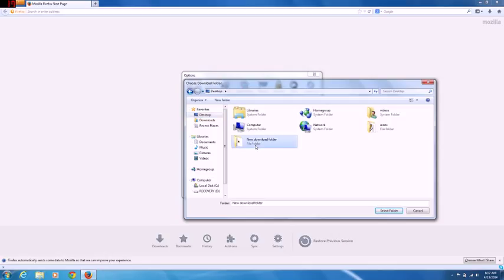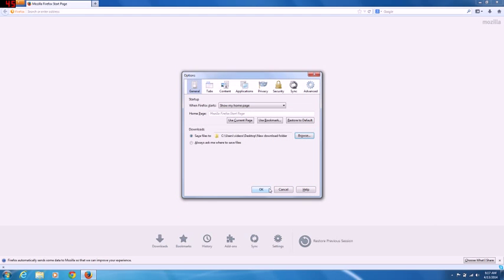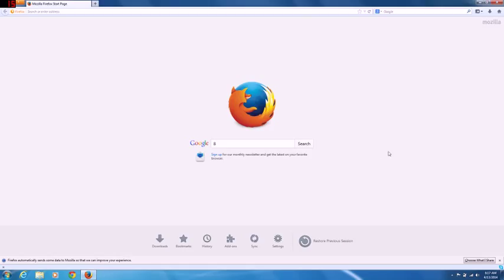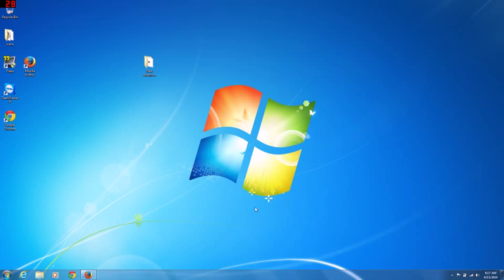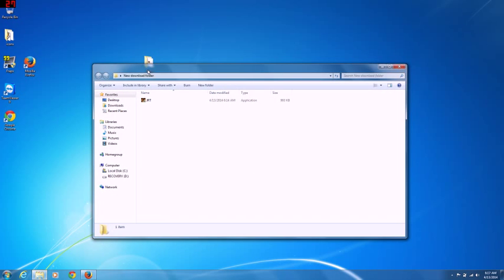So I'm going to change it to new downloaded folder. This is on the desktop. And then hit OK. So whenever I download a file, it will now show up in my new downloaded folder where it's convenient for me.